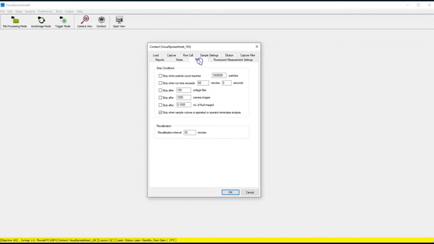The Stop tab presents a Stop Conditions panel and Recalibration panel. The Stop Conditions panel contains a list of options for stopping a run. In this demonstration, we are choosing to have the run stop automatically when either the sample volume is fully aspirated or the operator manually terminates the analysis. The Recalibration panel allows you to define specific time intervals for Visual Spreadsheet to recalibrate during a run.